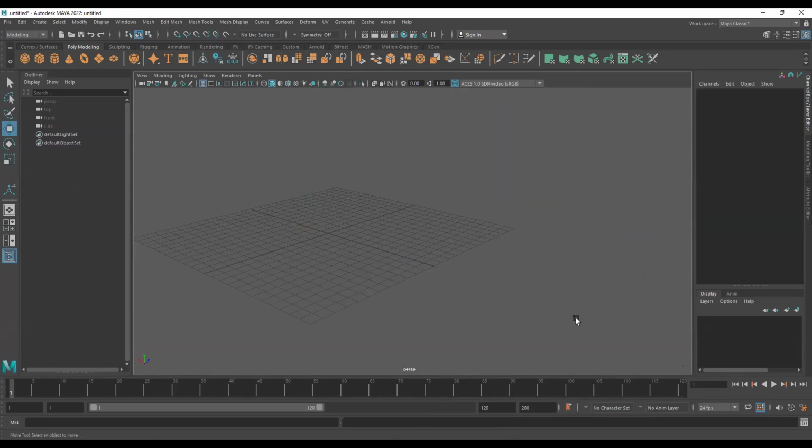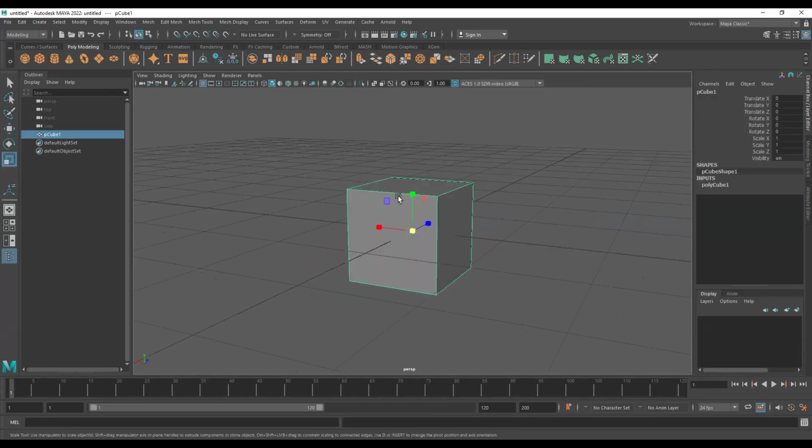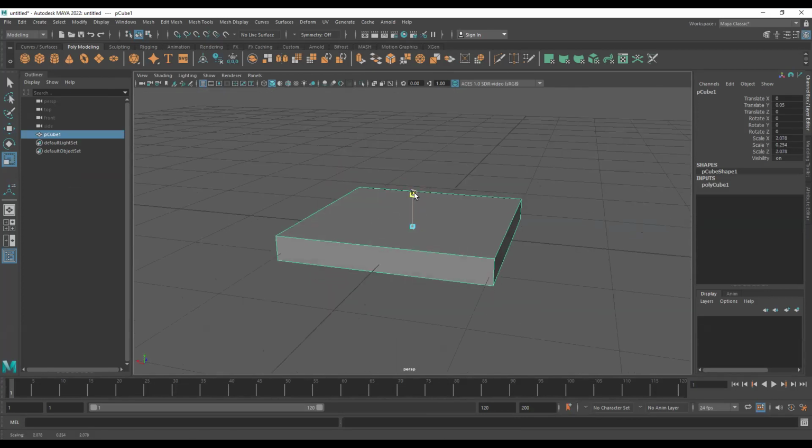I delete everything by selecting and creating a simple box here. Scaling it by using the scale tool. Again, scale it bigger. Or you can go to the tools over here on the left side. Select and move.